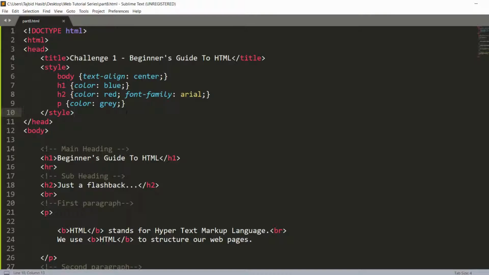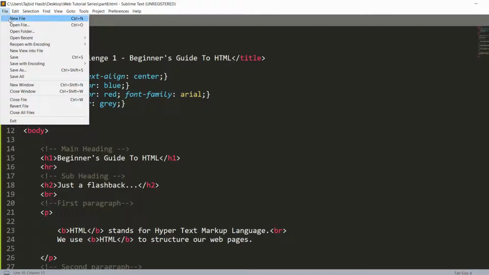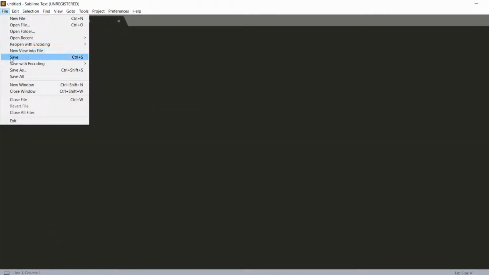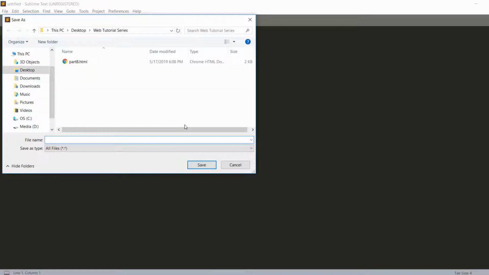So in order to create an external CSS file, what we're going to do is we're going to create a new file, and we're going to save this file, and we're going to name it style, and this is very important. The extension at the end needs to be .css, okay? So you can name it whatever you want. I'm naming it style, but do not forget the extension, which is .css.